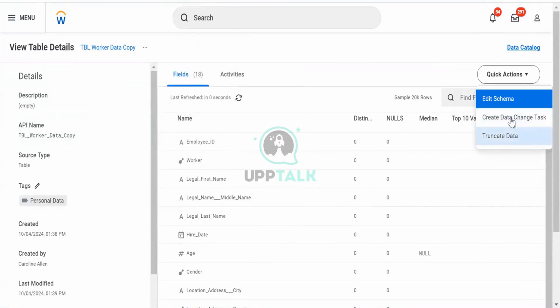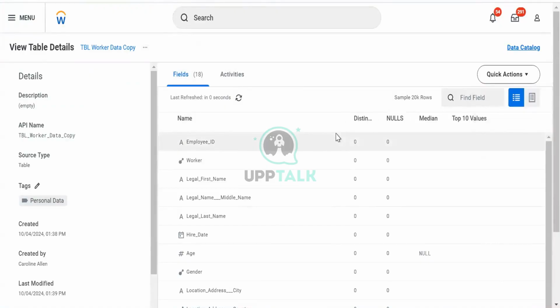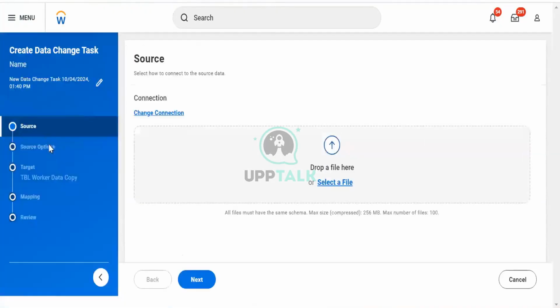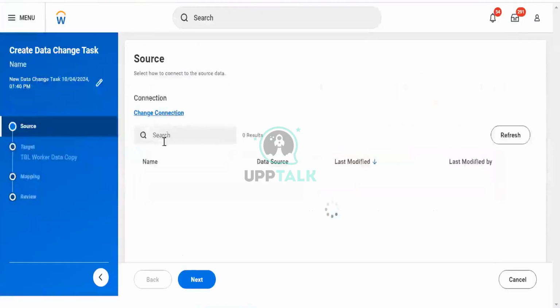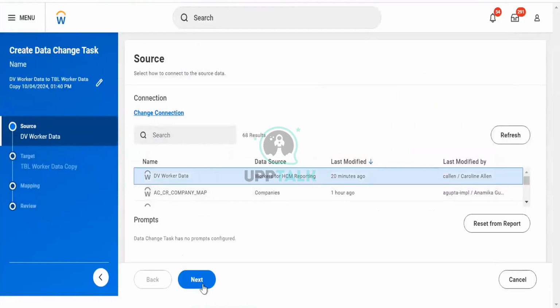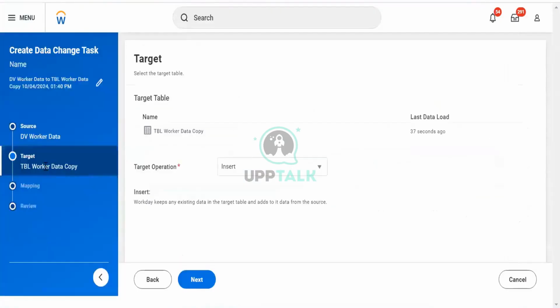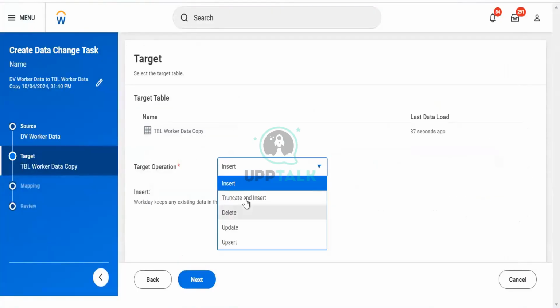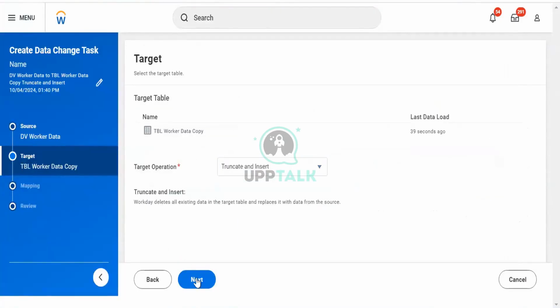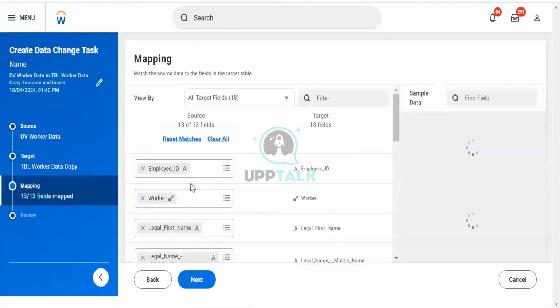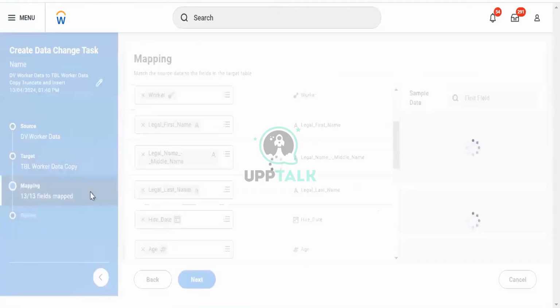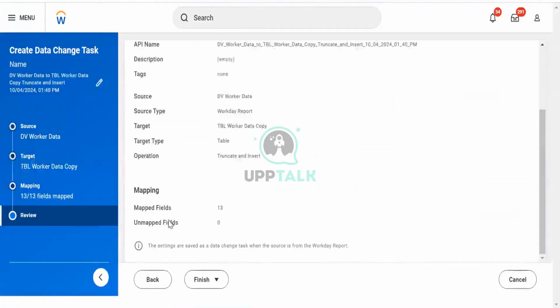I need to create data change. Let me assign a data change first to it. Change connection: Workday report. It will receive this file from now onwards. Here I will truncate and insert and then mapping. Mapping I will keep as it is. There are no modifications over here. Next I would review the mapping, finish, save and run now.